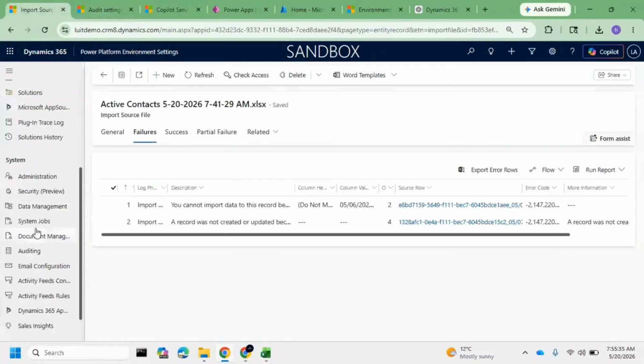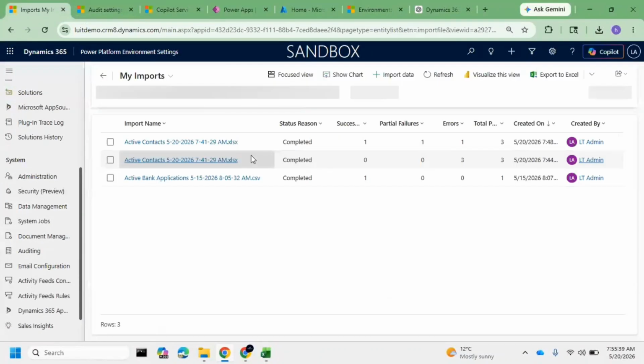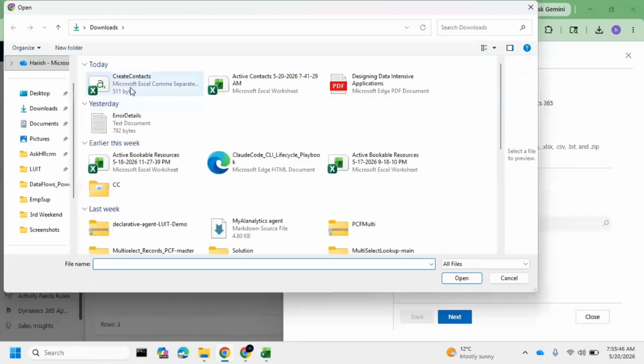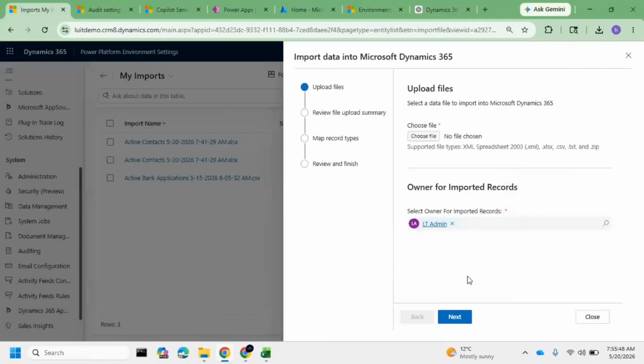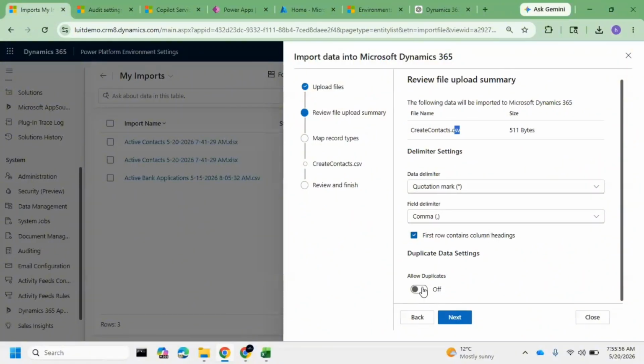Now let's go back to data management. Go to imports, do a new job, import data, choose a file, create contacts CSV, click on next. See here, create contact is selected. For duplicate detection, allow duplicates, because we have a duplicate detection rule on email. So you have to allow it.